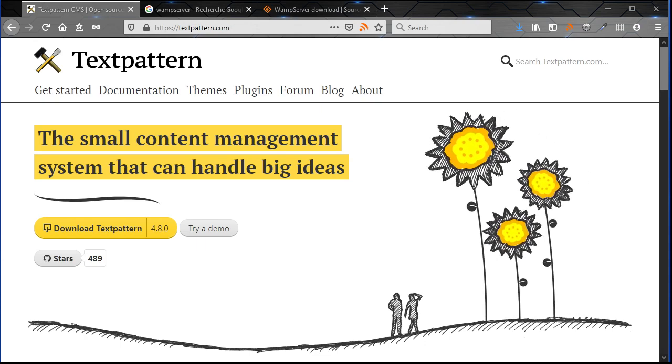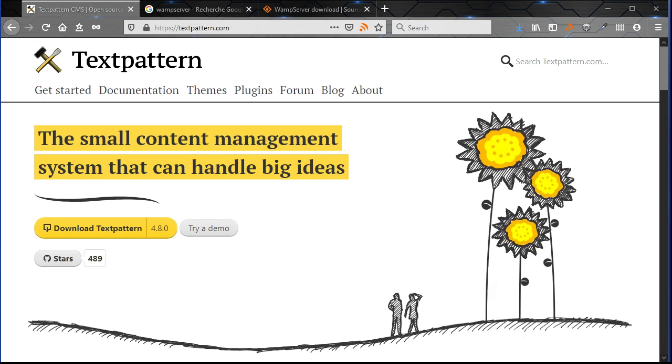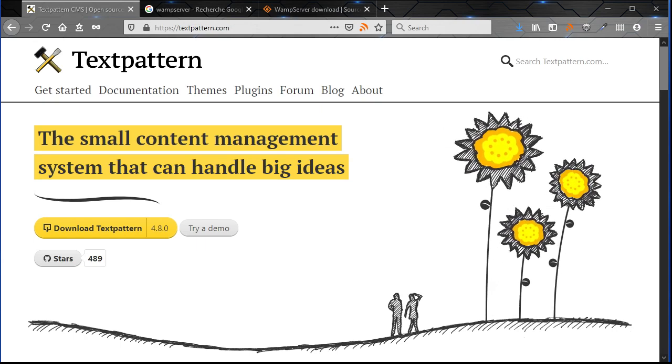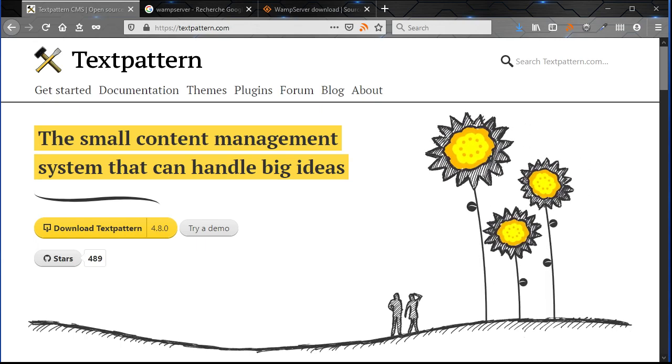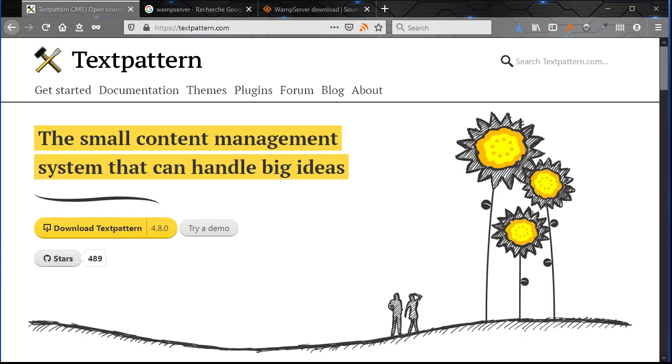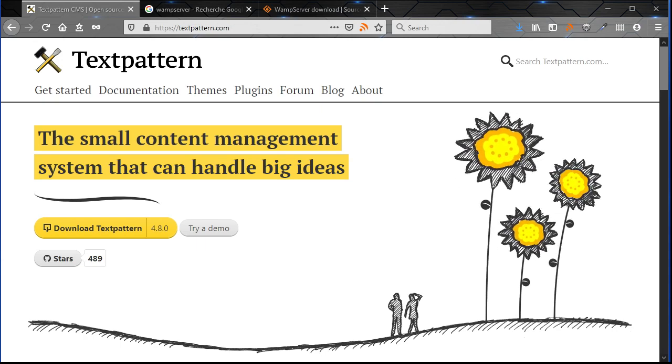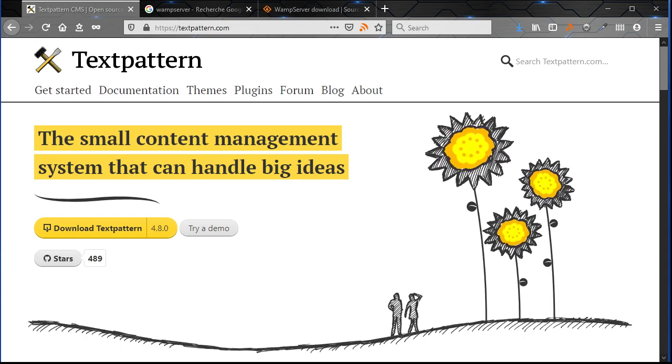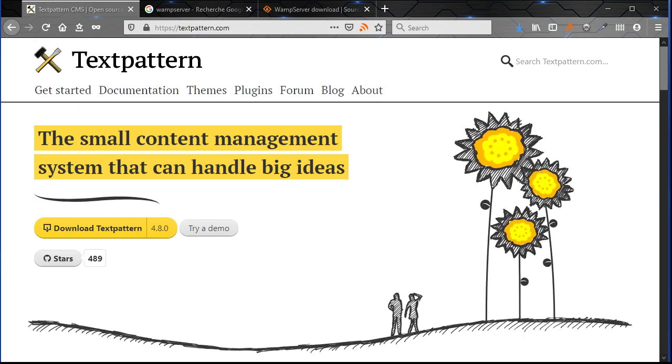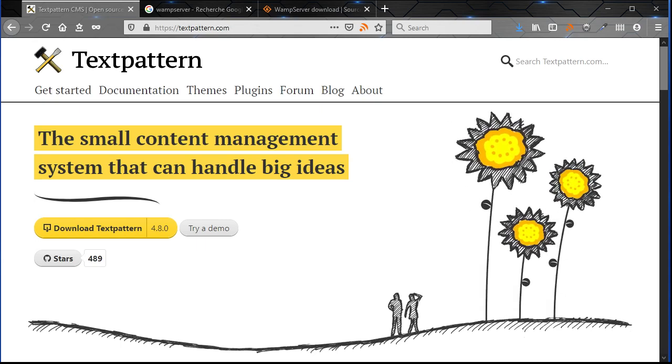As a little introduction to Textpattern, we can say that Textpattern is a CMS like WordPress. It's a lightweight CMS created at about the same time as WordPress. It's more focused on simplifying the development process and providing the best functionalities to handle a website.